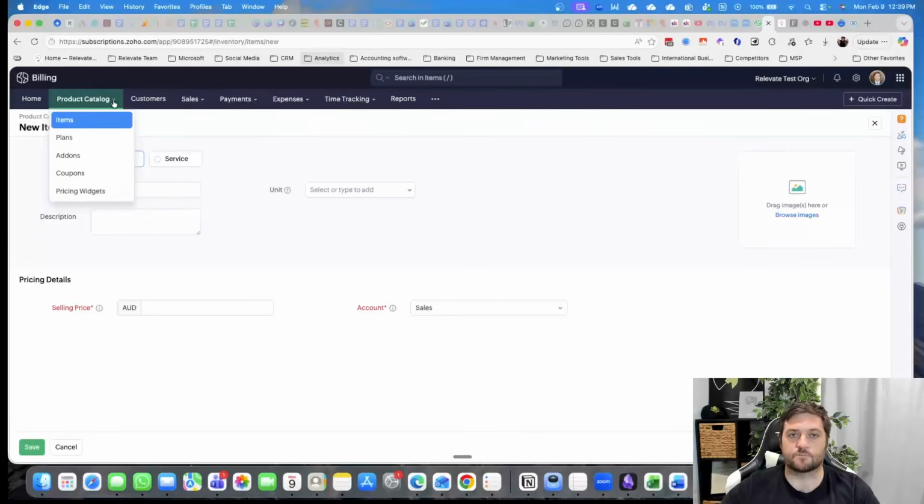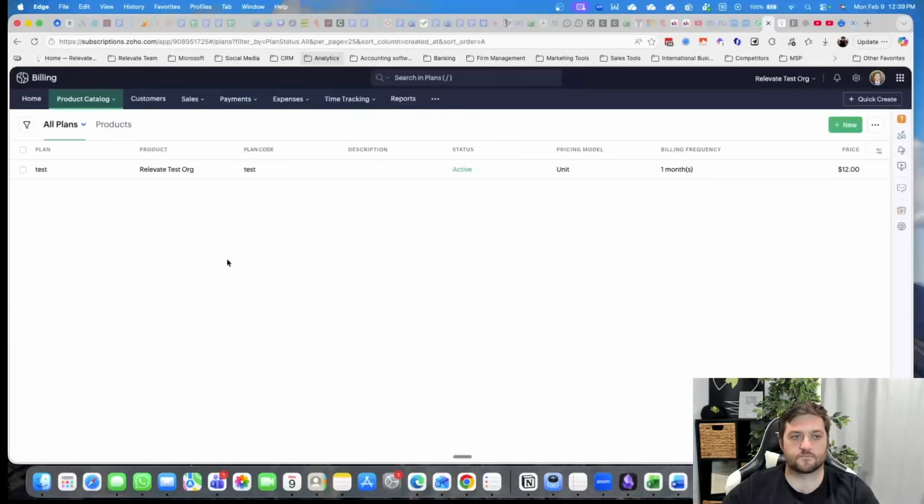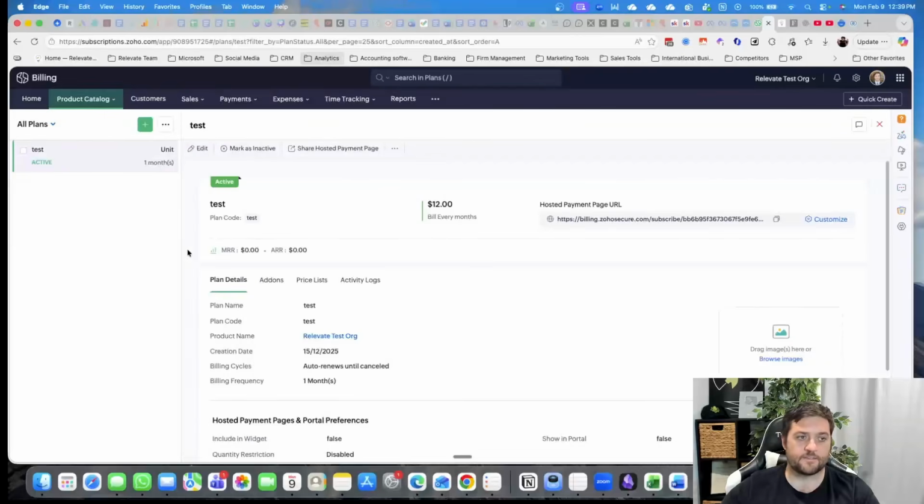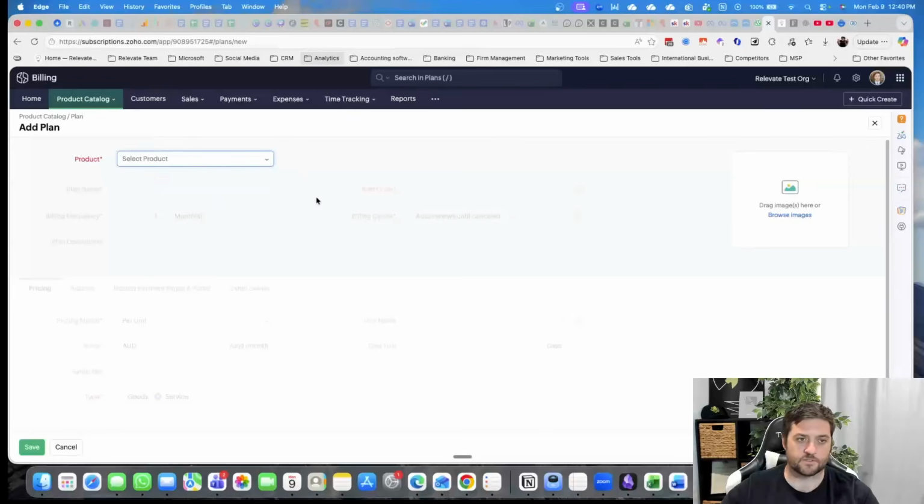Now, creating items is one thing. That's like your fixed product. Then we go to plans, and we can see here I've got a plan already that I created. And this one, an item is like your one-time purchase item. You're buying a widget, a cup, a cable, something like that. And your plans is like your subscription. So if you had a subscription box, if you had some software product or something like that, you can do that here.